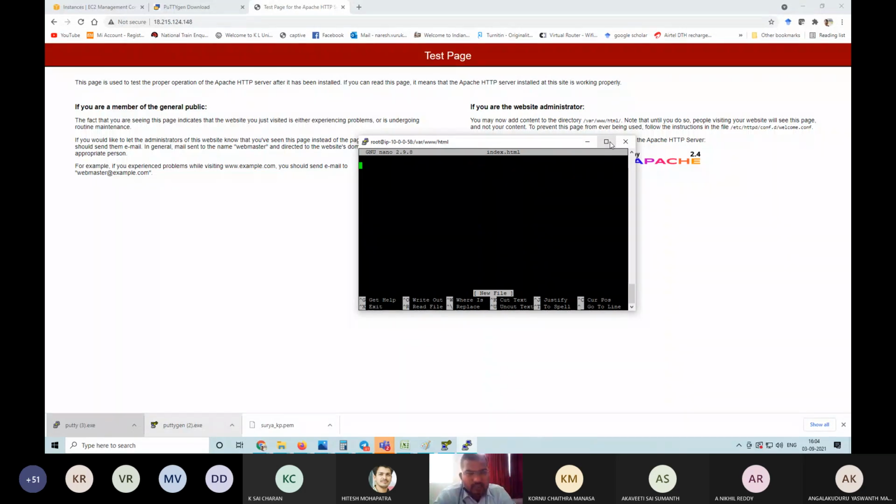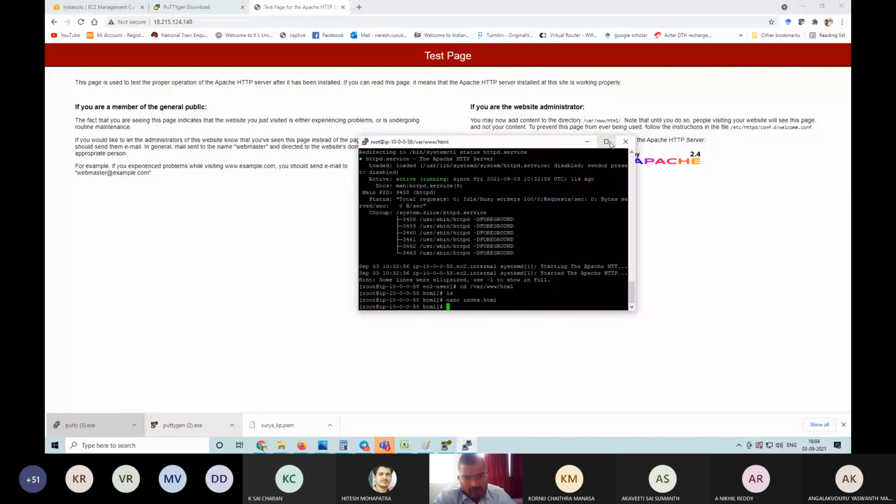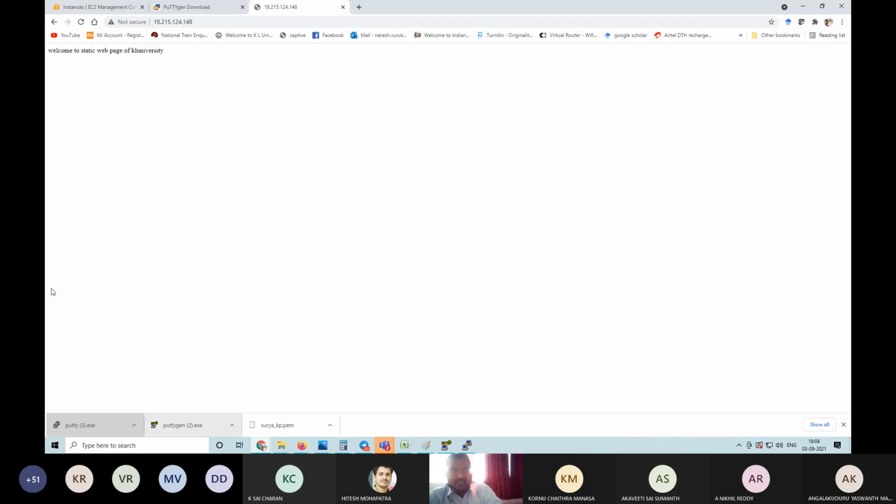And you can write down here, welcome to static web page, university, whatever, something related to that. So you can just escape here and say yes, and press enter. You will be back. And now just refresh your page. Instead of the default Apache HTML page, it is going to display that welcome to static web page of KL University.